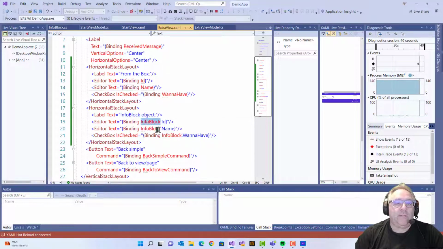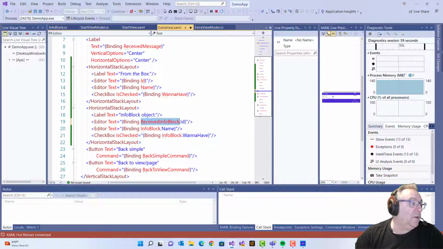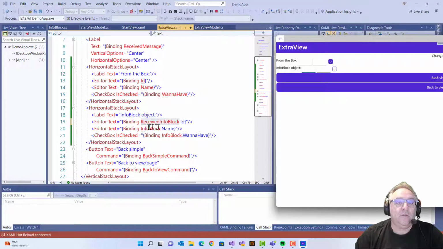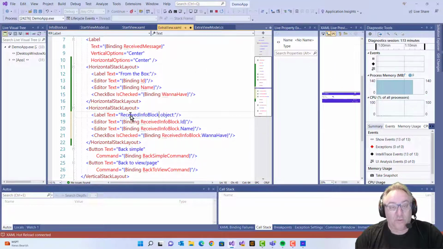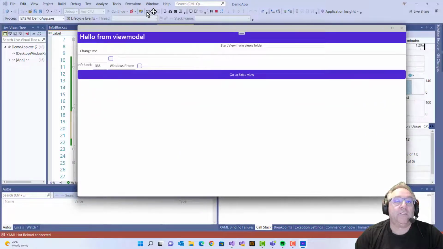Info block. That seems to be spelled correctly. And that was received info block. Yeah. Shame. Let's see. Received info block. Actually, you can already see the corrections, hopefully really soon. So received info block. You know what? I'll take this as also received info block. So let's go back. Let's do a hot reload, by the way.